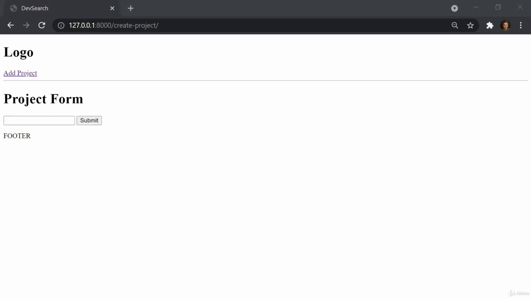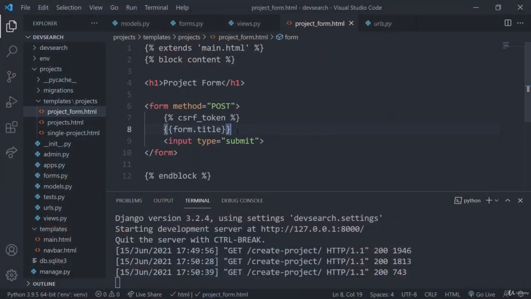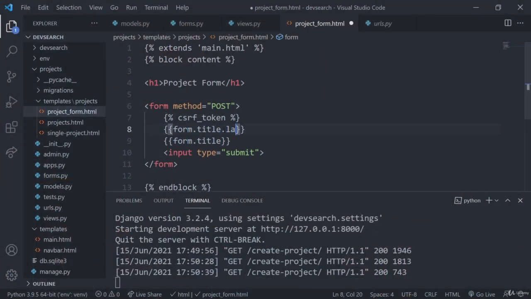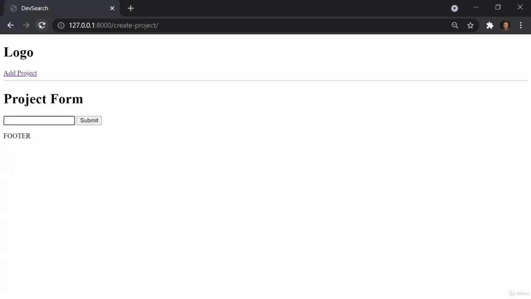Then we can also output the label for it. So we can do something like this where I'll copy and paste that, form.title.label. And this is a little bit redundant here. We're going to have to go through each field individually and output it like that. We don't want to do that, but that's just one option. I want to show you the ability to do that.